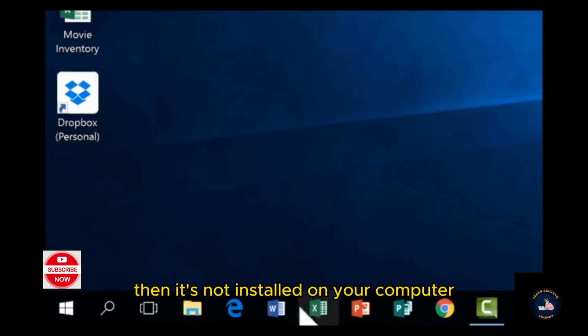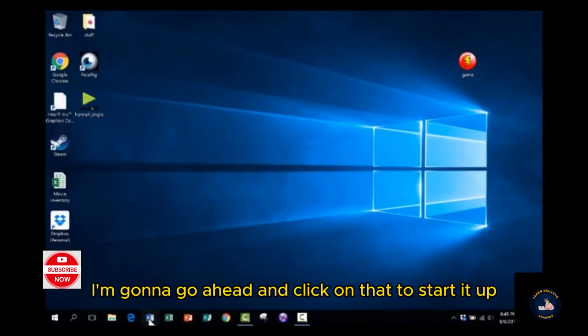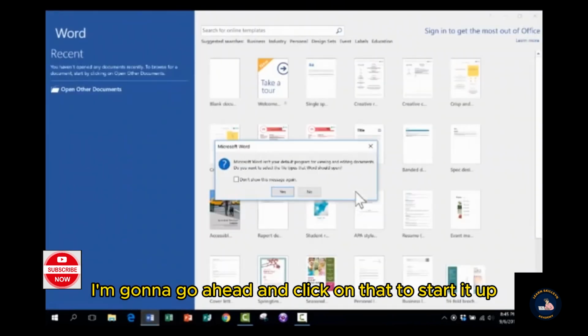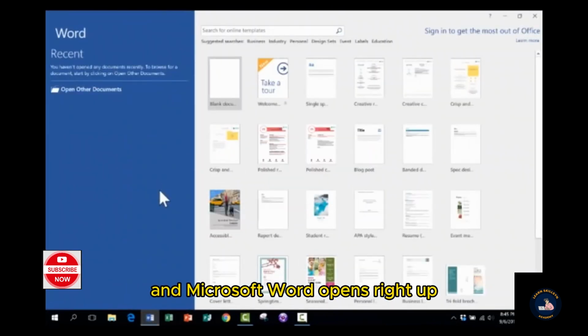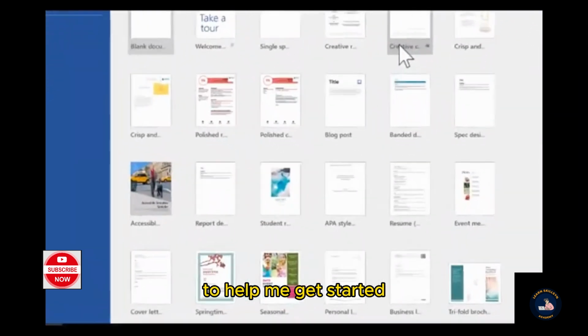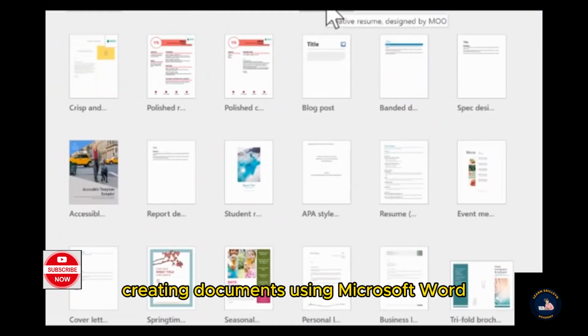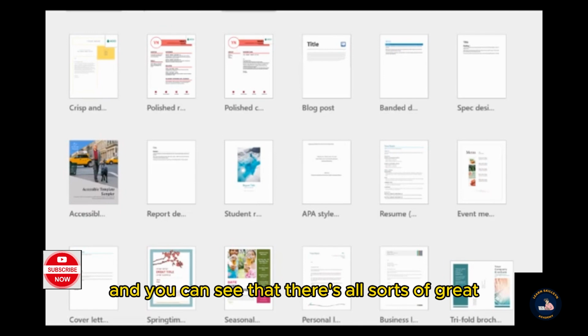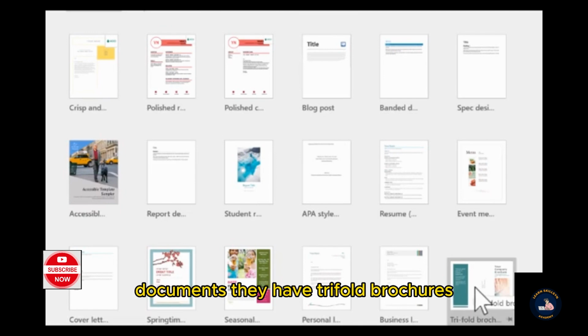opens right up, and it gives me right away a bunch of templates that I can choose from to help me get started creating documents using Microsoft Word. And you can see that there's all sorts of great documents. They have trifold brochures, they have event menus, they have blog posts, all sorts of different templates that you can use.